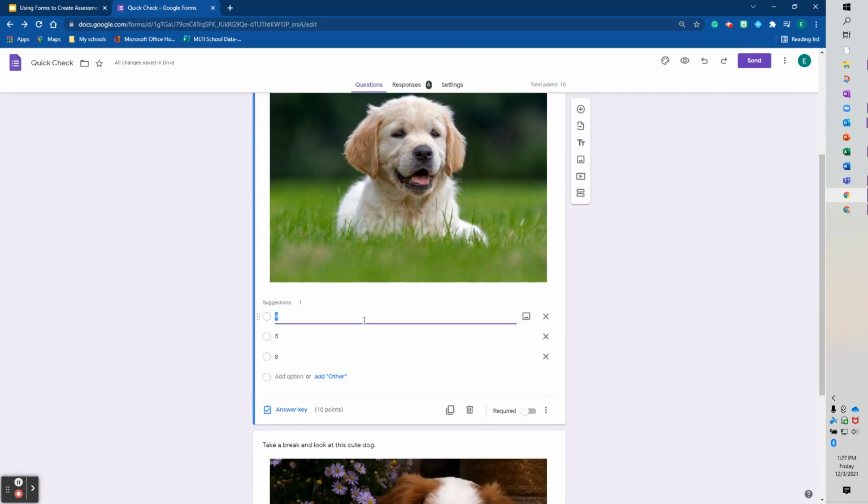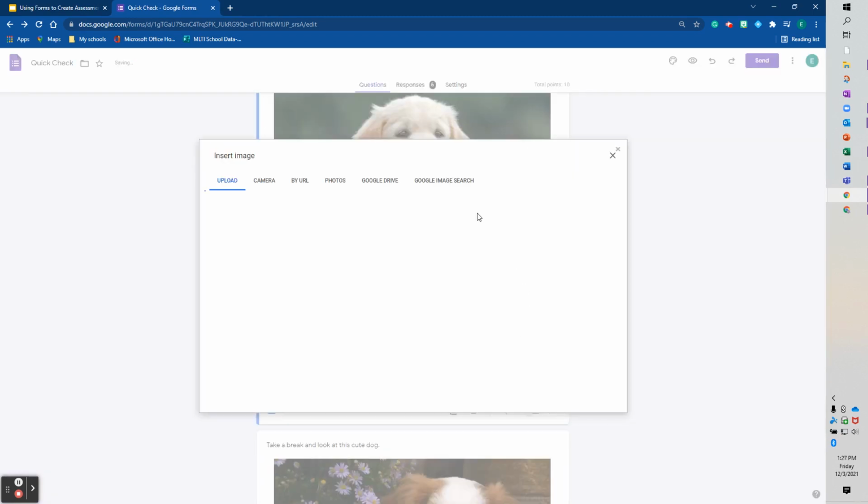Then I'm going to go down here. 4 wouldn't make a lot of sense, but let's say the answer is cat. So we'll put cat in, and I'm going to add a picture of a cat.